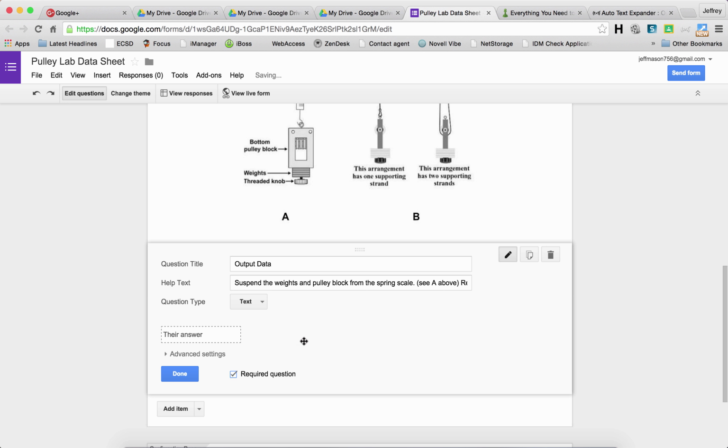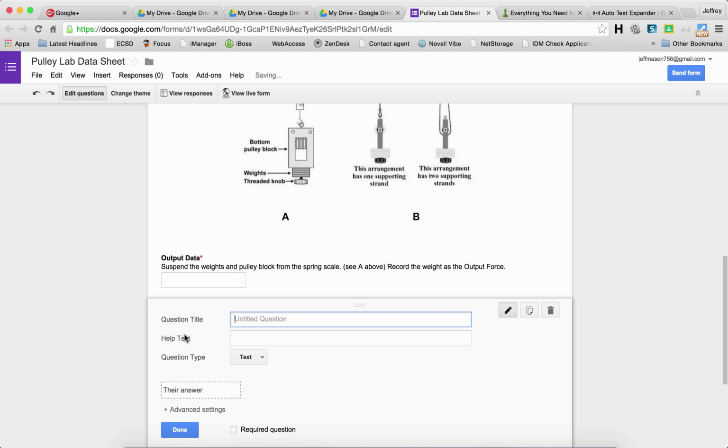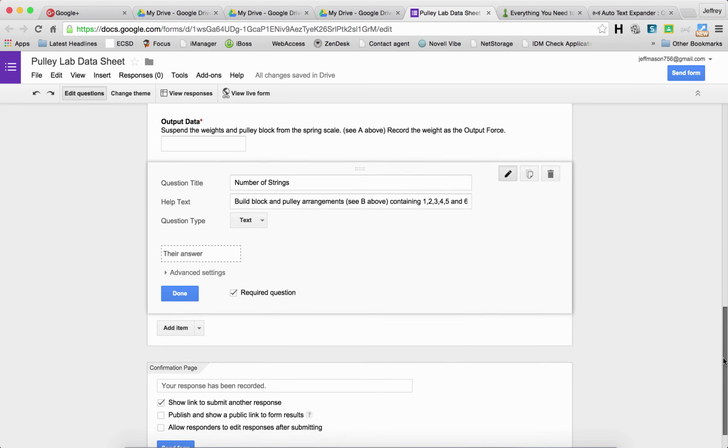Again, we want to require an answer, and we'll add the next item. Next item we'll add will be called the number of strings, and a little bit of help text on how to determine that number. So you're going to build block and pulley arrangements as above, just simply giving instructions as to what they're going to do. Again, we want to require a data point here.